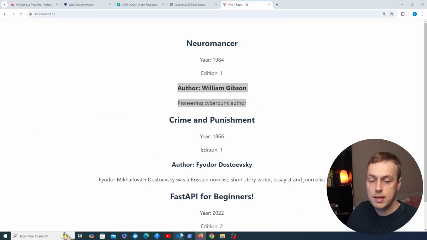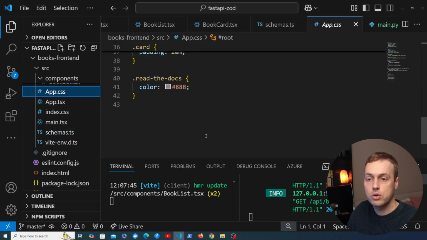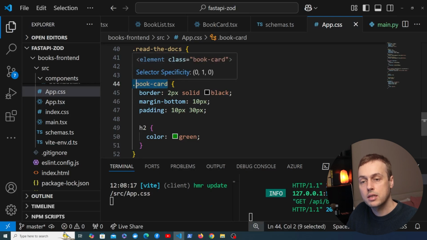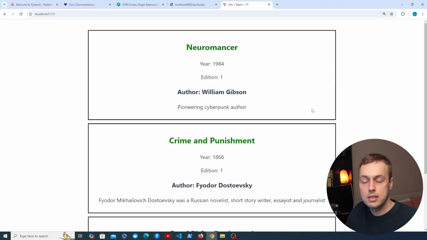Now we can style this a little bit better by going to app.css. And if I go to the bottom, what I'm going to do is just paste in some styles that I've defined. And we have a book card class here for each book on the page. Now if we save this after adding some border, margin, bottom and padding, let's go back to the page and you can see that looks, well, it looks a little bit better, but you wouldn't want to deploy this. But at least we can now clearly see each individual book.